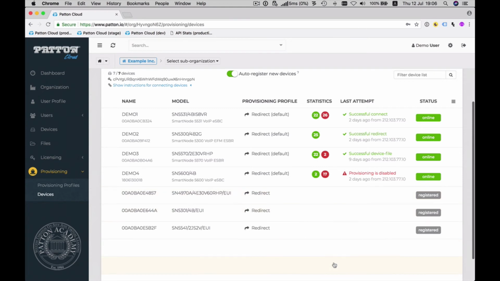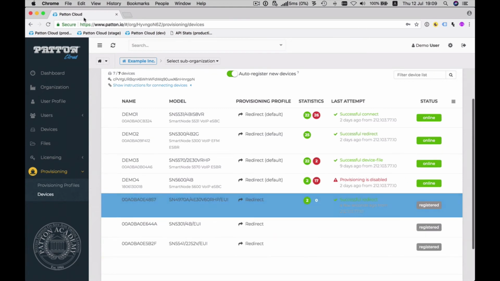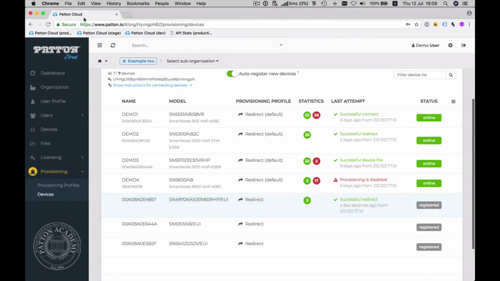Now we have registered the 3 devices. Let's start one of them up and see what happens. Okay, as you can see, something happened. So the device booted up and contacted the redirect server as instructed by our provisioning configuration.